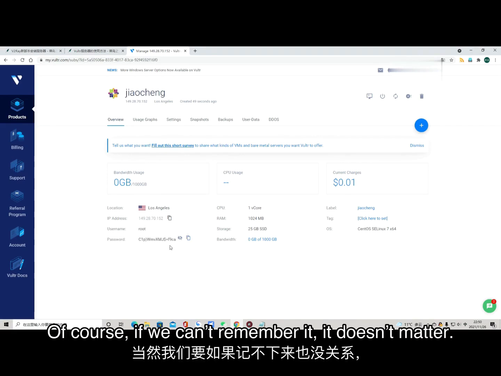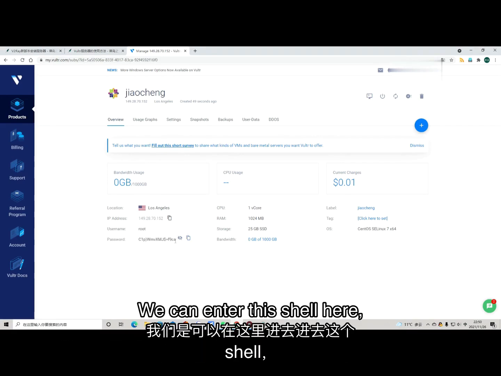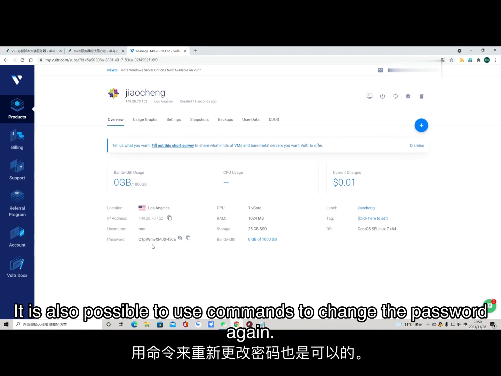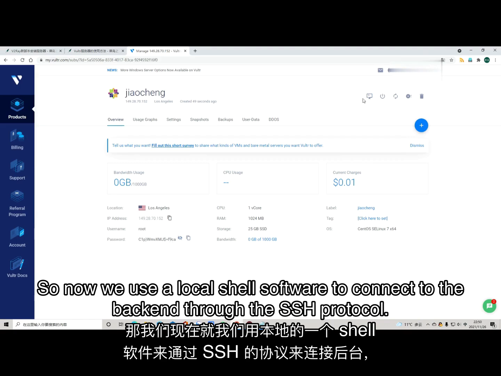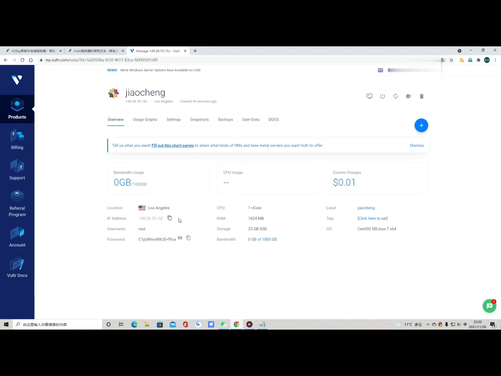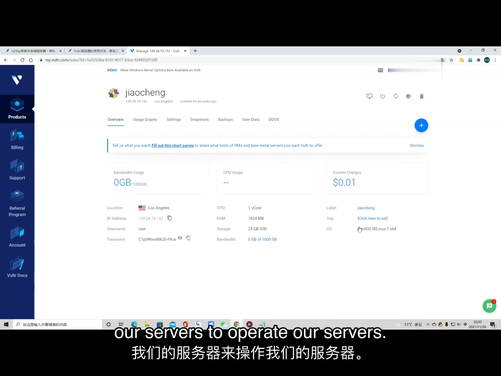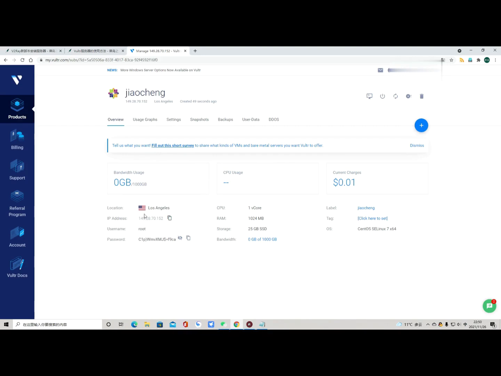Of course, if we can't remember it, it doesn't matter. We can enter this shell here. It is also possible to use commands to change the password again. Go in here. So now we use a local shell software to connect to the backend through the SSH protocol, and use commands to operate our servers.